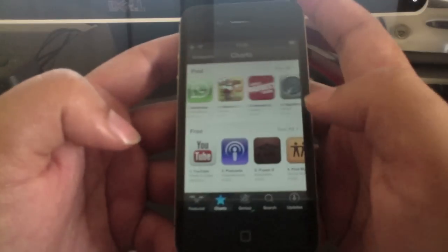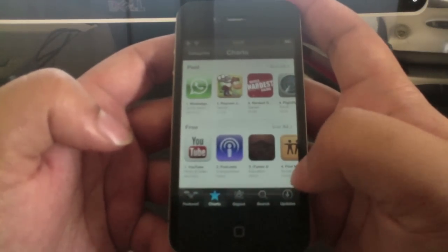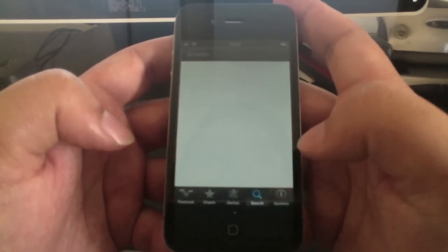Genius is obviously, as you can see at the bottom, the same thing, recommending you apps depending on what you've downloaded.